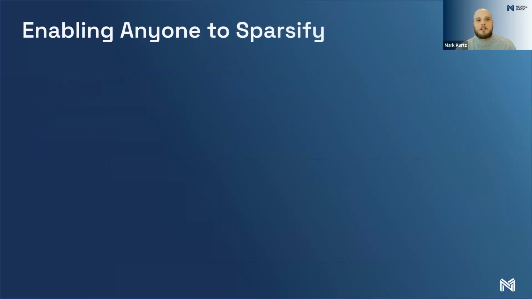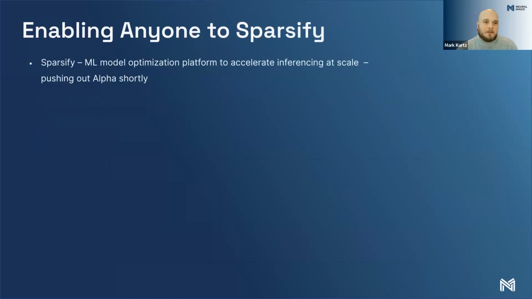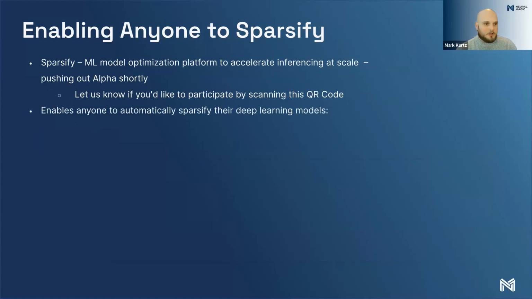Now let's talk over enabling anyone to sparsify. So Sparsify, it's an ML model optimization platform to accelerate inferencing at scale. And we're going to be pushing out our alpha version of that shortly. So let us know if you'd like to participate by scanning the QR code, which we'll show in a minute. It enables anyone to automatically sparsify their deep learning models in a few different ways. So one-shot, no retraining necessary. You can increase your performance in minutes. And the SparseGPT algorithms all classify under this one-shot work.